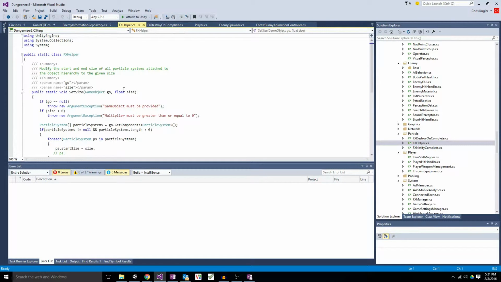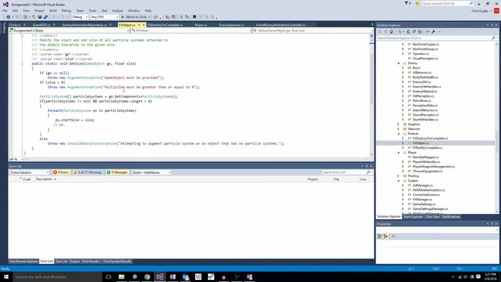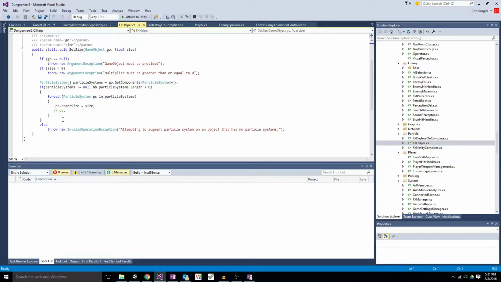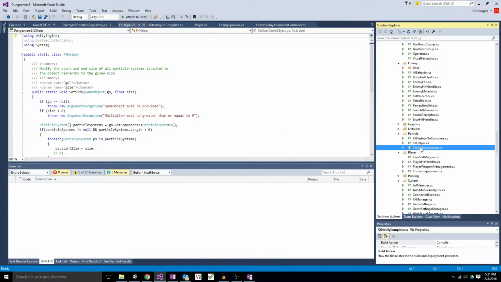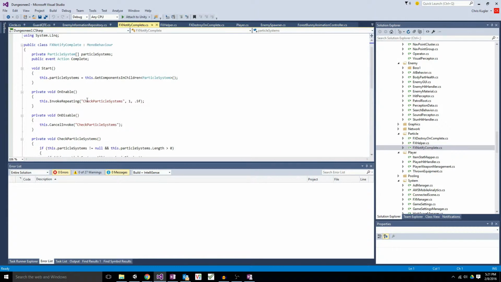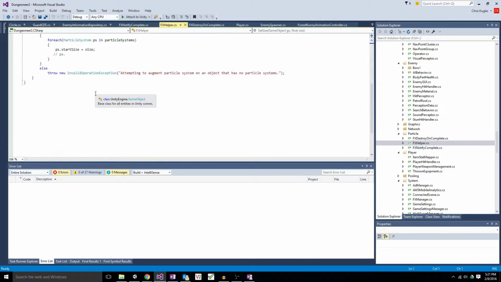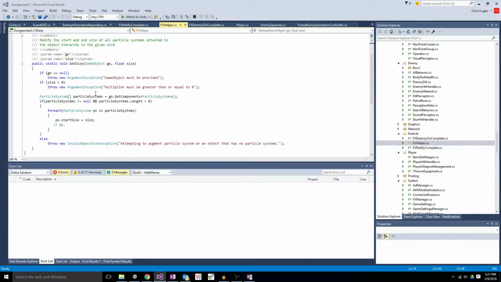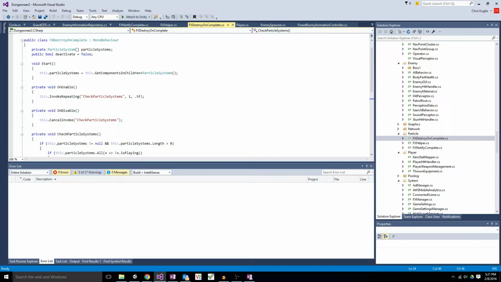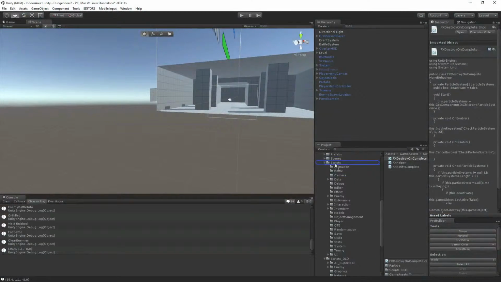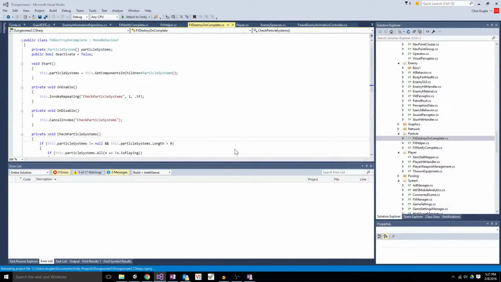What else do I have in here? FX helper modifies the start size. That's a scalar. FX notify complete does the same thing, but it fires an event. So I'm going to go ahead and take this entire folder and bring it up into my scripts. I'll let Visual Studio go ahead and reload for me.